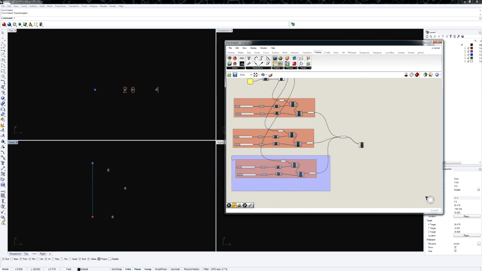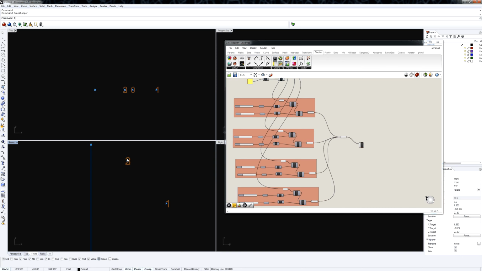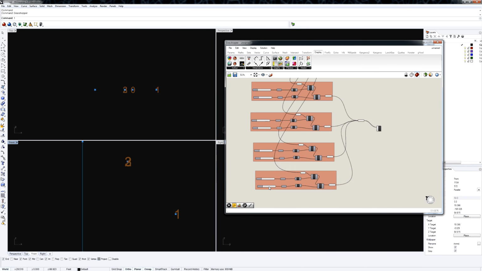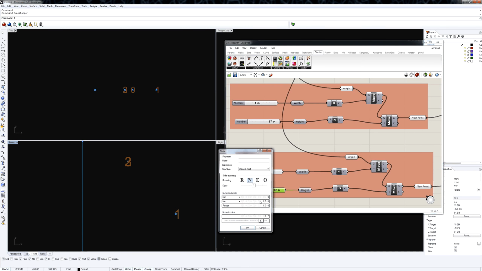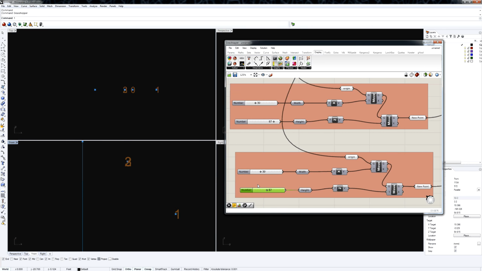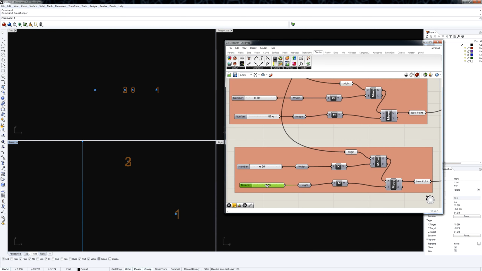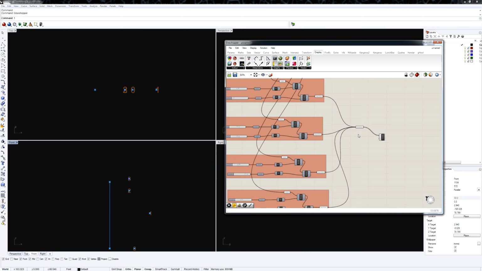Right, so if I want to add another one, Control C, Control V, hold down Shift. All right, now you can see that my other point's on top of that point. Maybe I need to make my maximum a little bit higher on the slider. Right, so that's my point list.